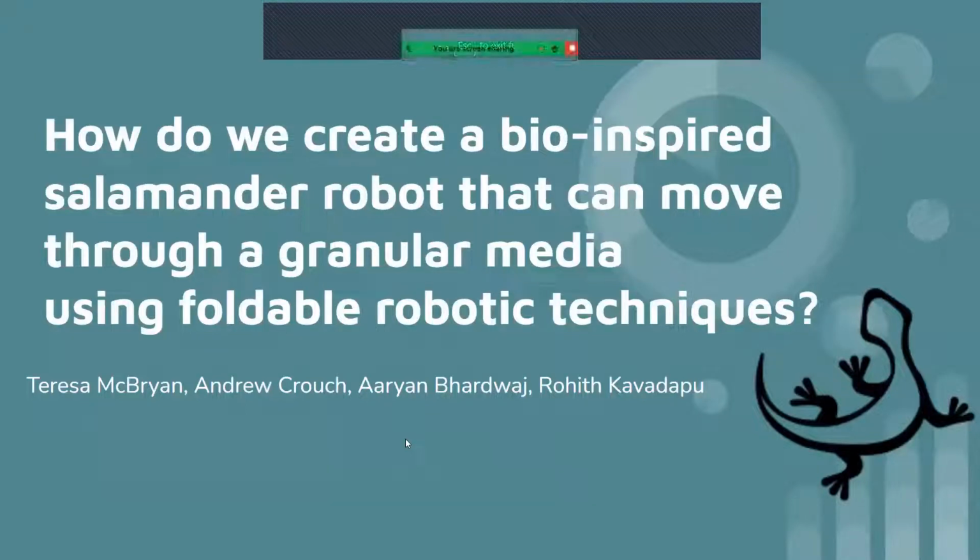Hi, this is our final presentation of the research question. How do we create a bio-inspired salamander robot which can traverse granular media using foldable robotic techniques? From the previous presentation, we have modified the design a bit and also added some experimental results which we would like to present now.